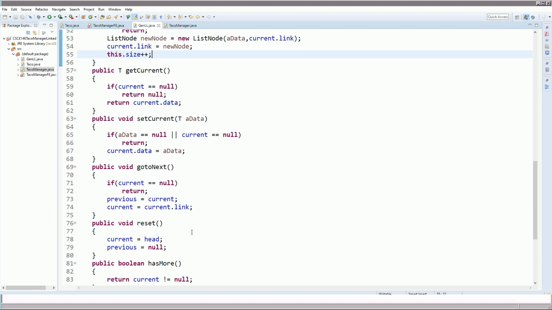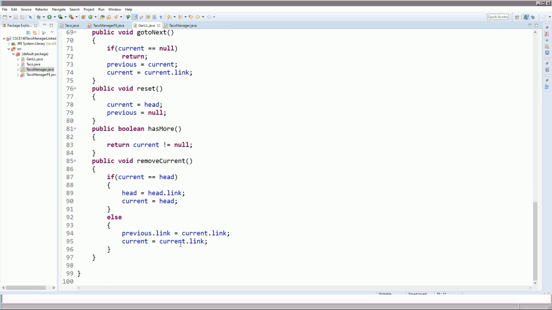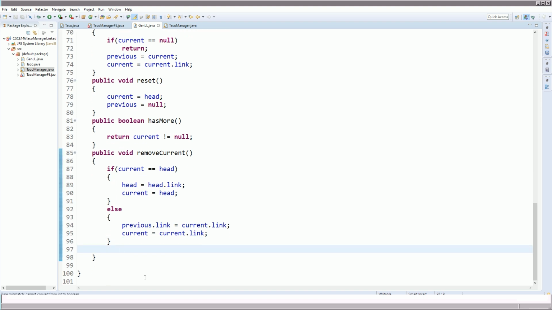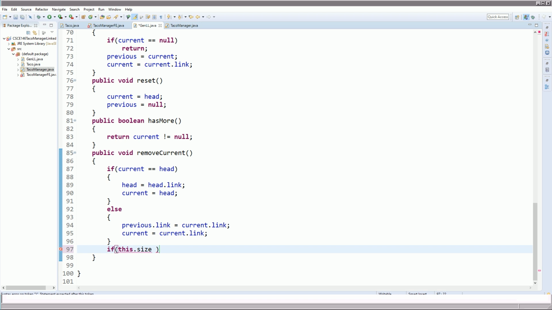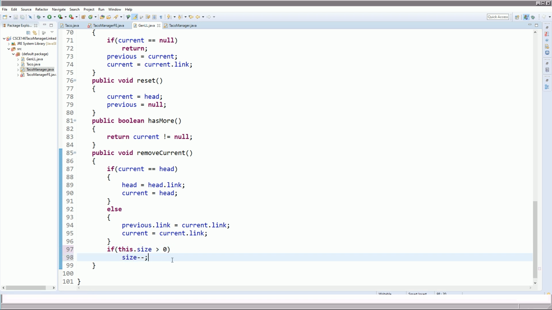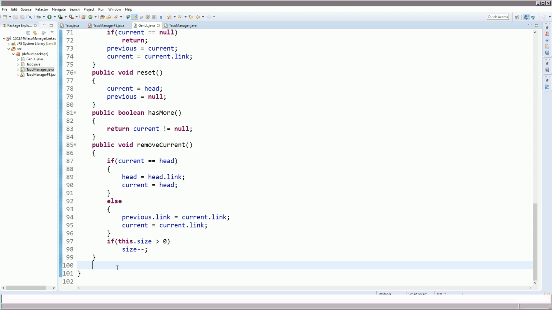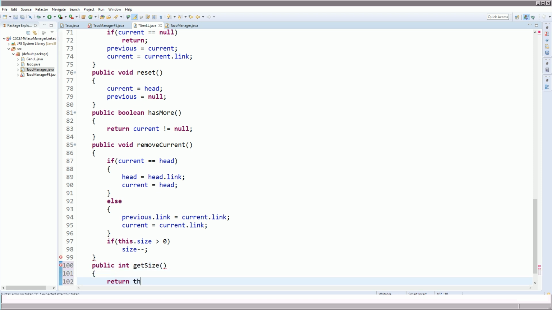Now we also need to do something similar when we remove elements. We could do size-- right here. However, I'm going to add a little safety check. If this.size is greater than 0, then we'll do size--. This basically ensures we won't have a negative size for any reason. So now that I've created this property, I need to give access to this property, so I'm going to simply write an accessor. Public int getSize, and I'm going to return this.size.